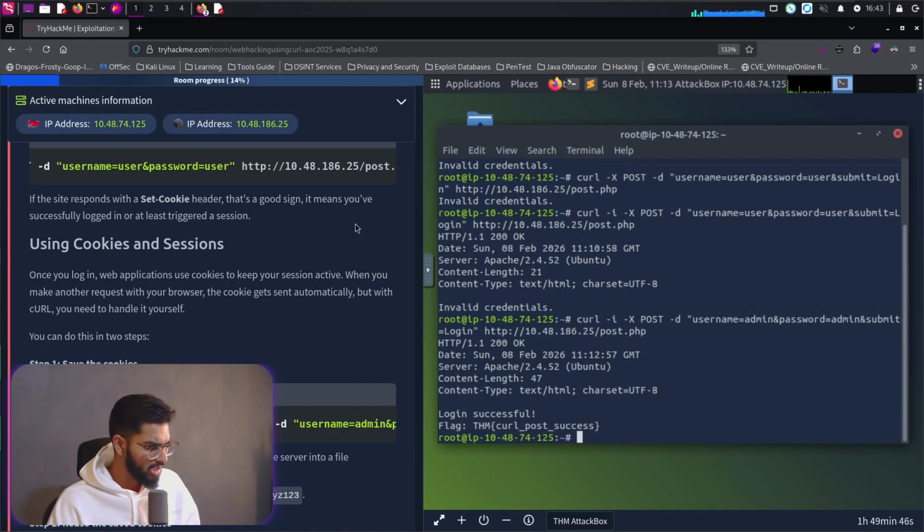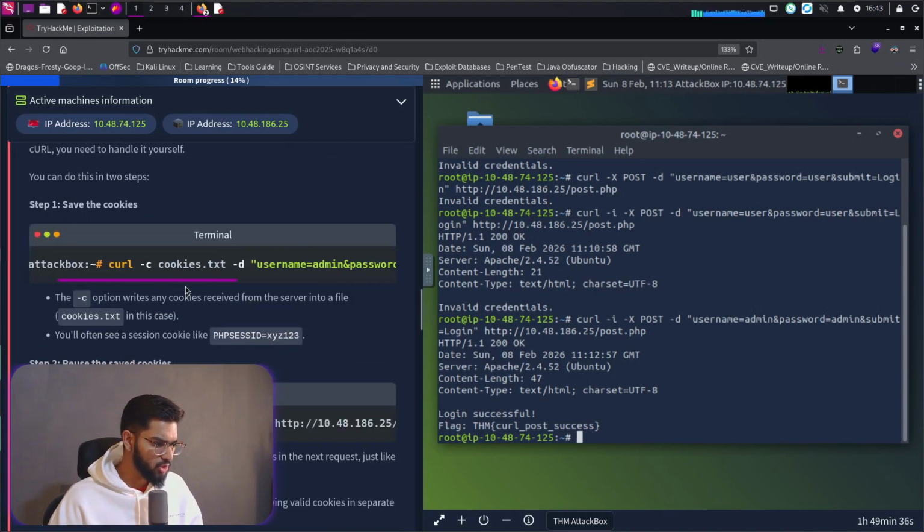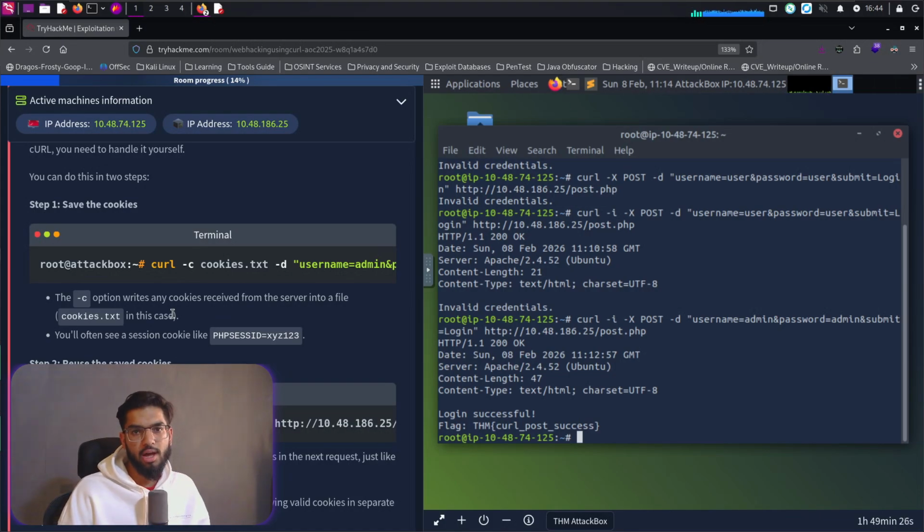When you make another request from your web browser, the cookie gets sent automatically. But with curl, you need to handle it yourself. You can do it in two steps. Save the cookie. We can save the cookie in a text file and then share it along with the page or the request that we're doing, and that's going to know what parameters we are using there.